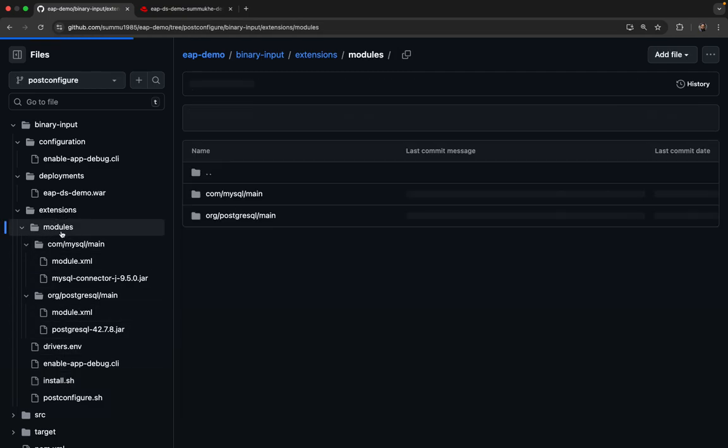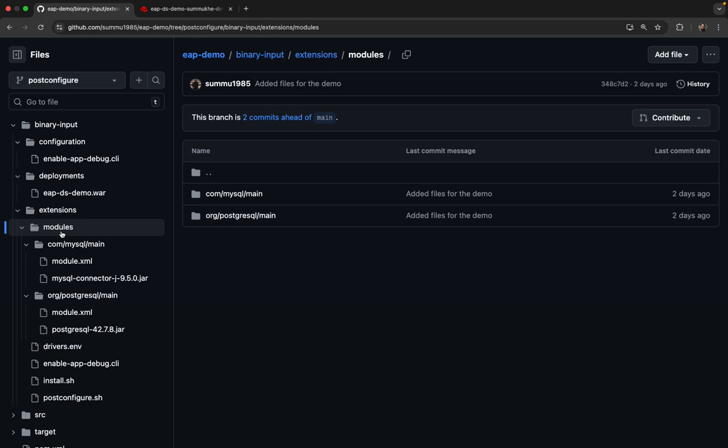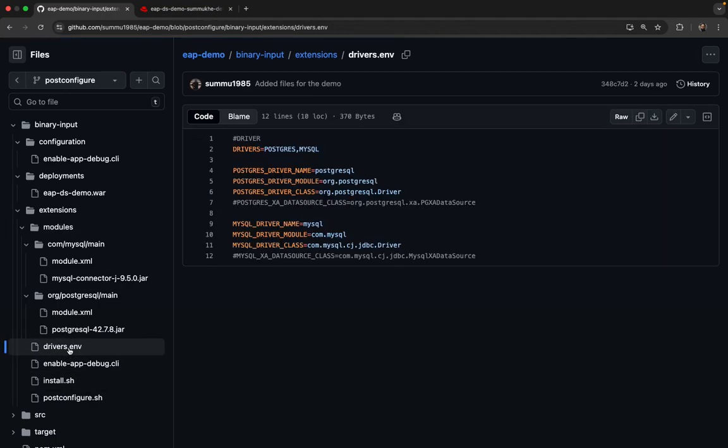Let's look at the modules. Under modules, you will see the Postgres and MySQL JDBC drivers. These are installed as JBoss modules and not bundled inside the application. This follows a best practice where drivers are a platform concern and not an application concern. Looking at the drivers.env file, it is used by the JBoss EAP S2I image to declaratively register JDBC drivers. This allows us to add drivers without writing custom registration scripts. Again, this is leveraging supported S2I behavior.